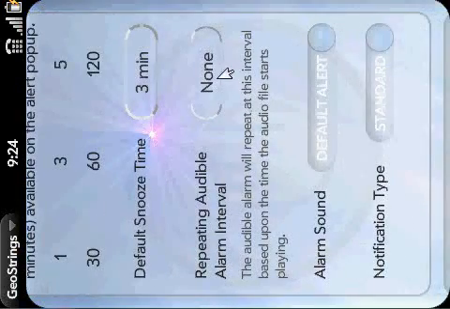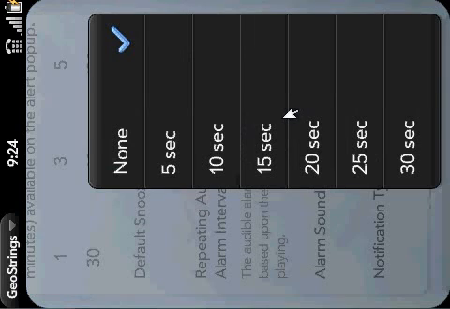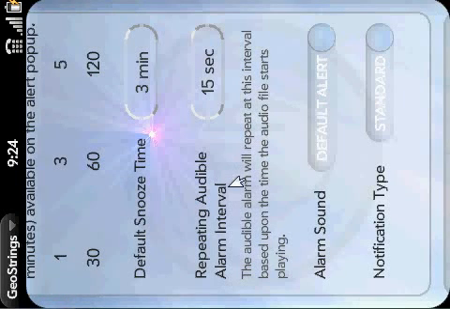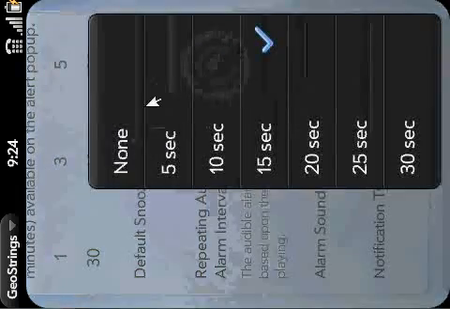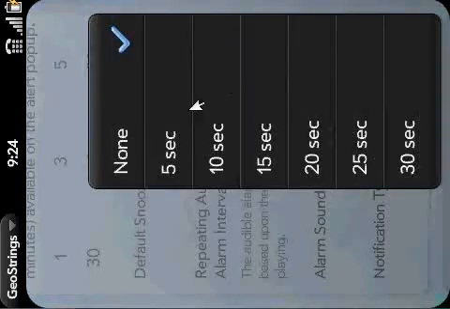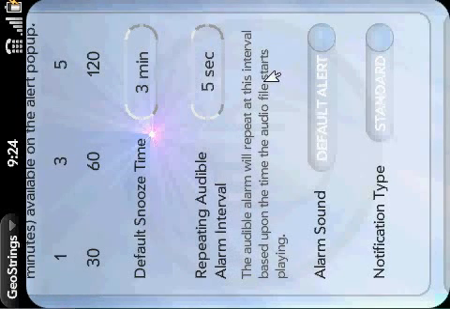Repeating audible alarm interval. This will let you choose a recurring alarm interval. So let's say I choose 15 seconds. Every 15 seconds after I get an alert notification, it's going to reissue the sound. So if I choose none, it'll only play once. If I choose one of these other values, it'll play every repeating interval. So this is good for when you're in loud areas commonly, or maybe you just have a hard time hearing some of the sounds. This will keep replaying the sound over and over again. Or if you have your phone in vibration or in silent mode, it'll keep re-vibrating your phone so that you won't miss your notifications.